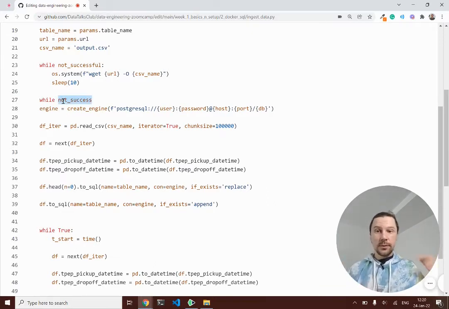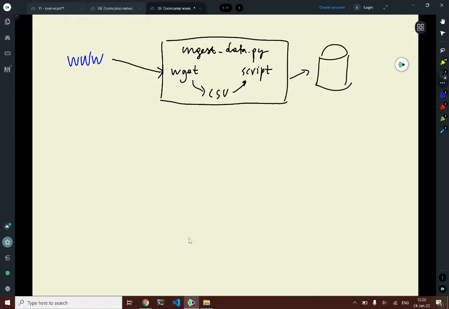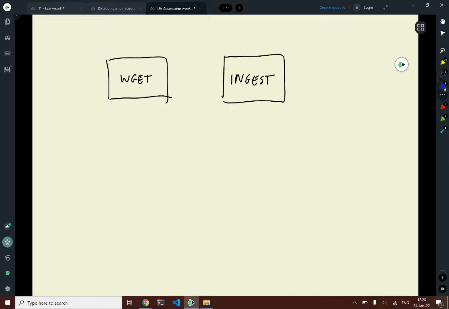So ideally what we want to do is split it into multiple files. Let's say we can create a first file, which is download data, and then a second script, ingest CSV to Postgres. So we need to split this. Let me rewrite it. We'll have 2 steps, wget, and then ingest. The source for this is data coming from the internet. Then wget creates a CSV file. And then finally, this ingest script puts the data to our Postgres database.